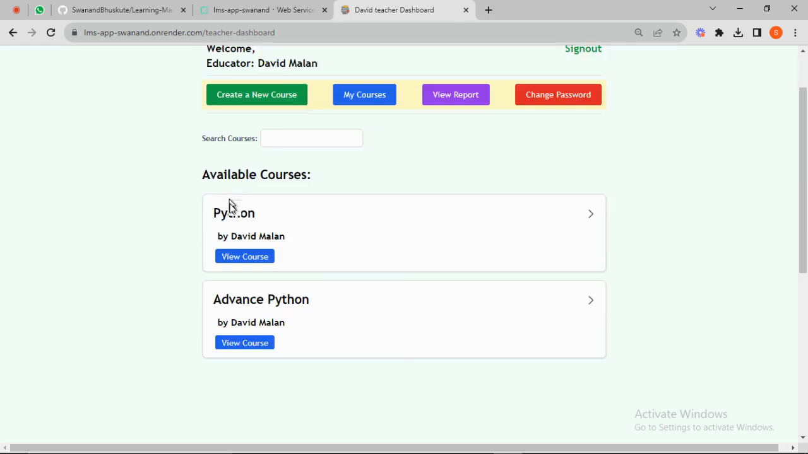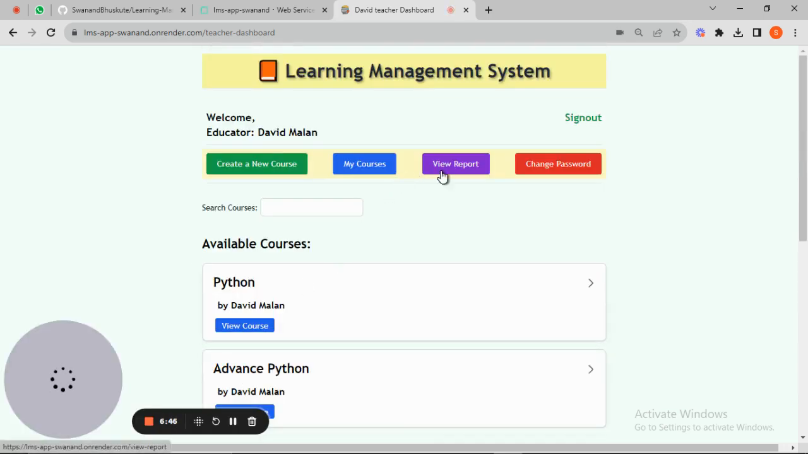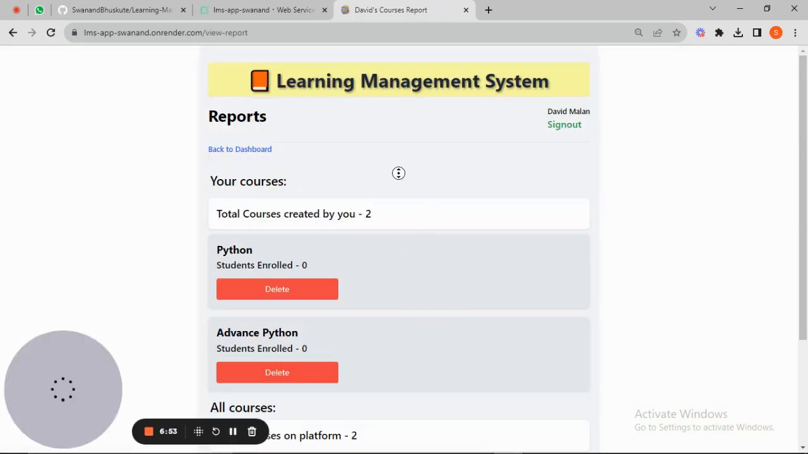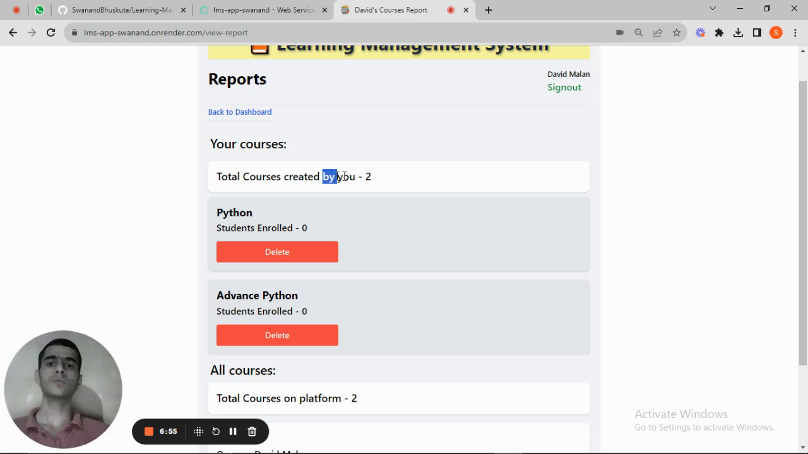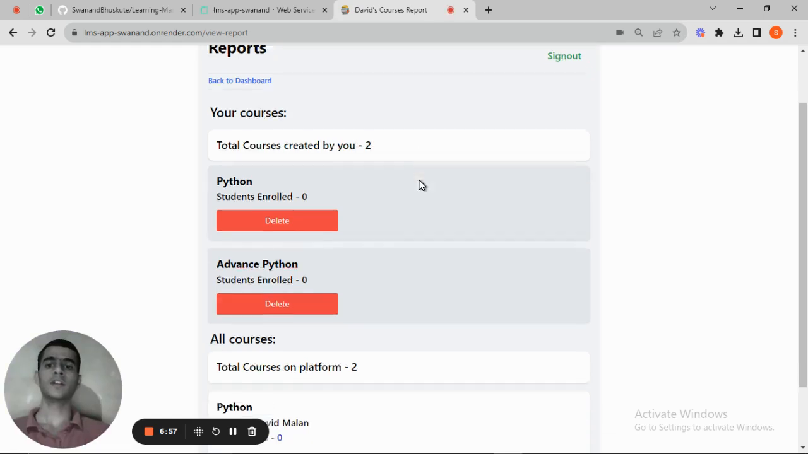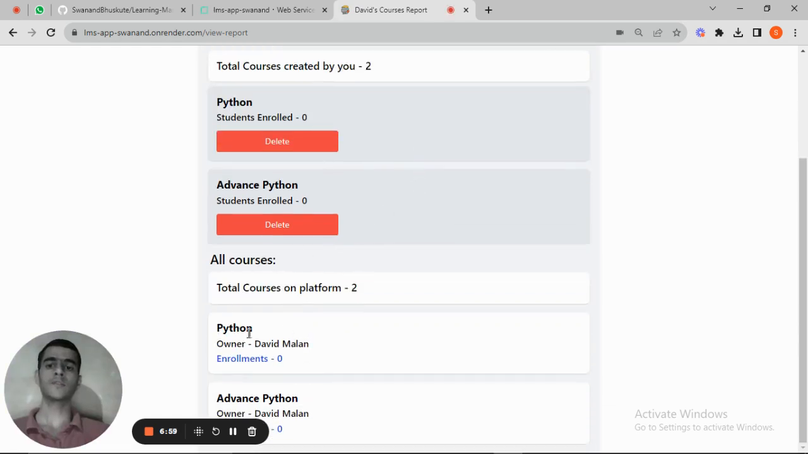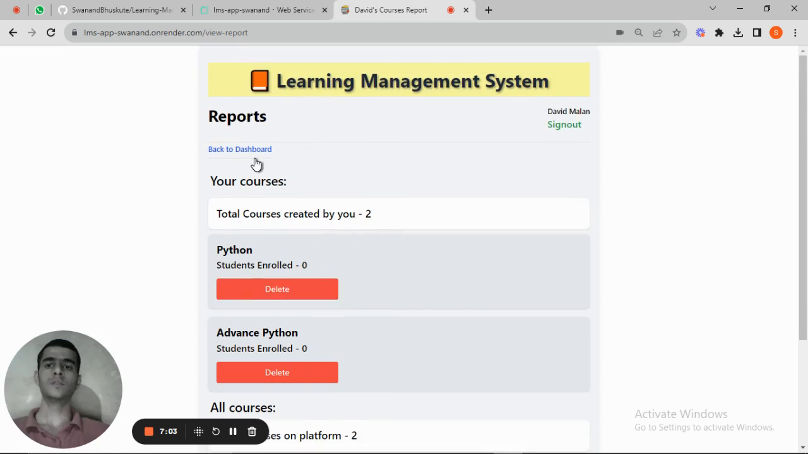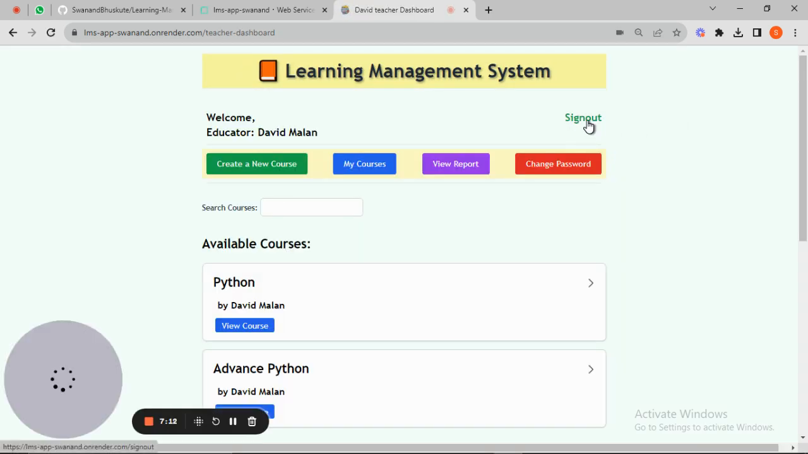So now there are 2 courses created by David Malan, and in the view report section we can see the total of 2 courses are created by David Malan, and total courses available on the platform are also 2. We can also delete the course, we will do that later. Now let's start by signing in as a student. Let's sign out for now.